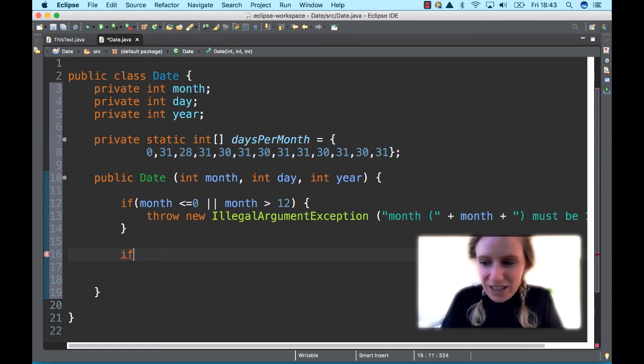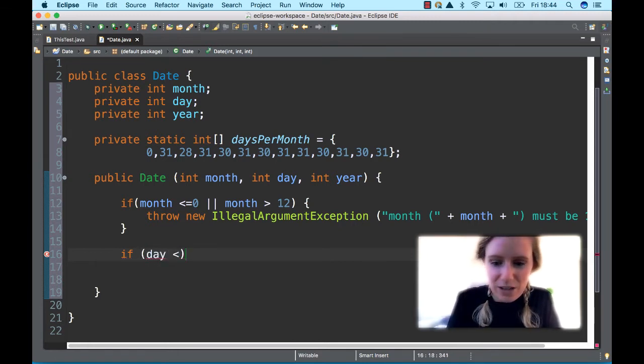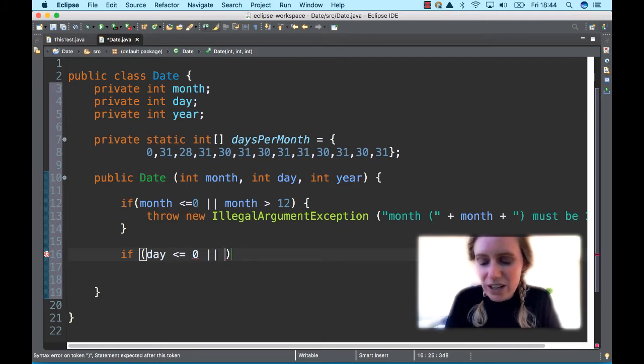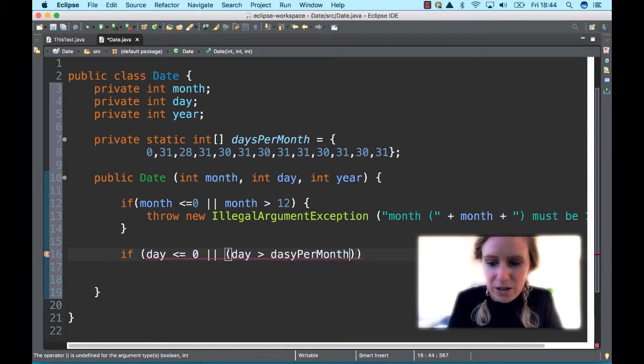So if we have our if, then we have day. So what is the condition for a day needed to be? It's going to be less than or equal to 0, or, which is this operator, or day is also going to be greater than days per month, and we're going to put month in there.